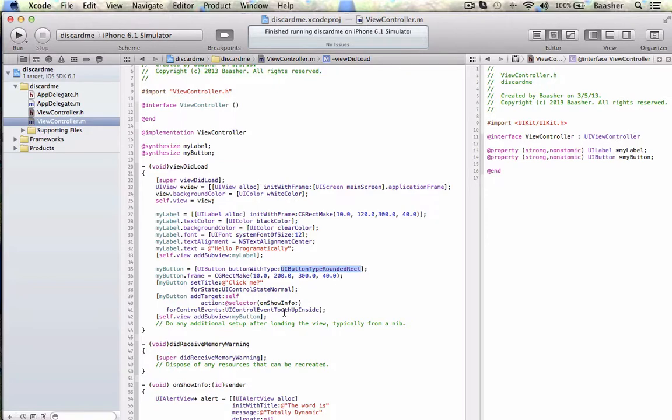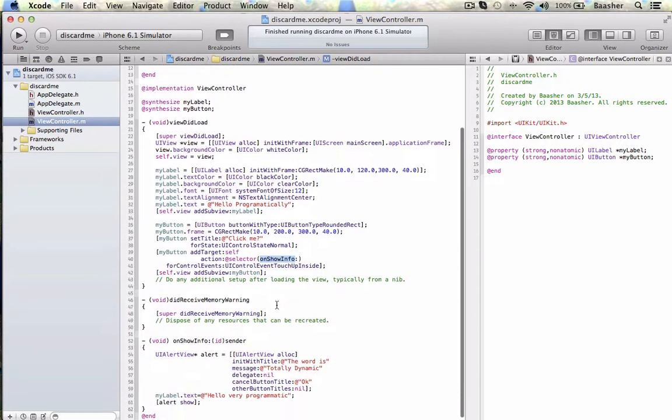When I click on the button, call this method, and that method I'm going to define right there. Down below I have to do that. Self.view add subview my button, just like the one above. Now in the on show info, I show an alert box, change the text of my label, and show that alert box. And this is the example, very simple example.